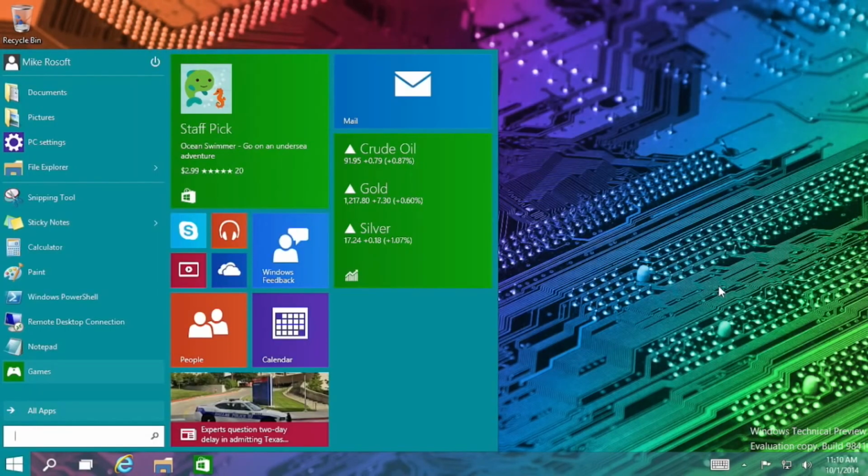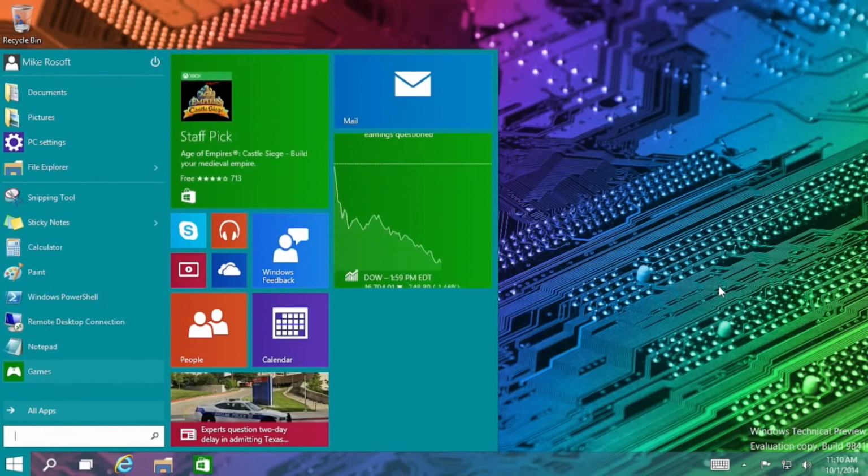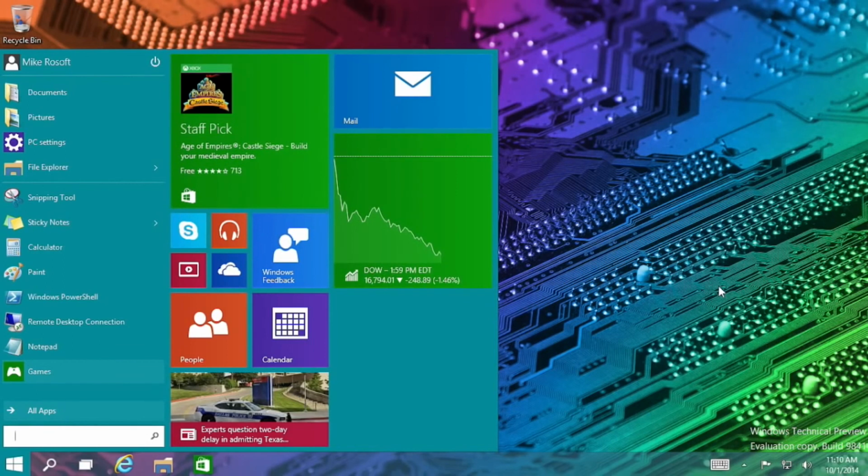So that's a quick look at Windows 10. There's a lot more to come. Microsoft plans to show more consumer features, most likely including the Cortana digital assistant in early 2015. And we'll definitely get a demo out when we can, so check back in around that time.